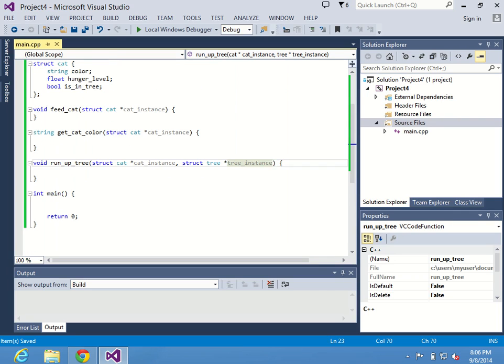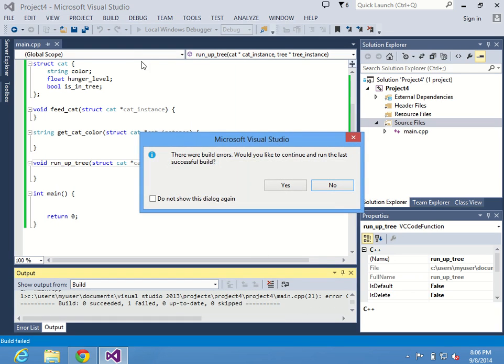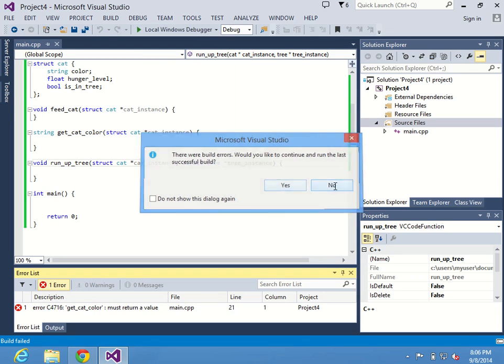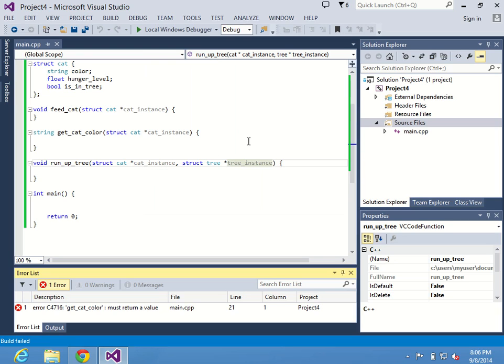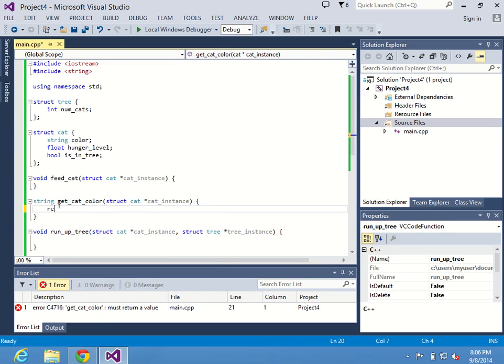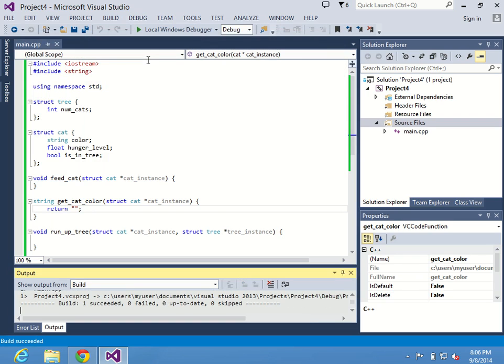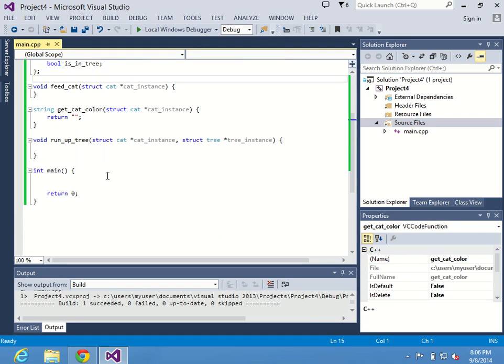Let's just hit the compile button to make sure we didn't make any syntax errors. Build errors. No. What do we miss? We'll just have it return an empty string right now. Basically, that error is saying we weren't returning anything yet. We're saying we're going to return a string, and we weren't returning anything. So that'll just be a temporary fix. We'll fix that later.